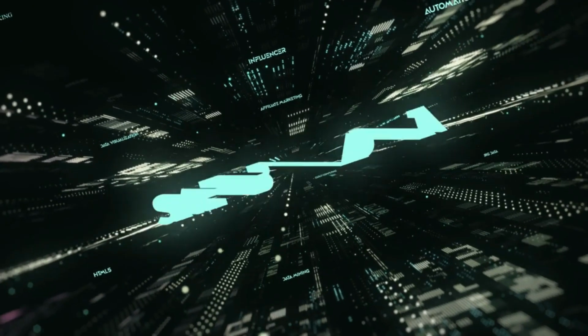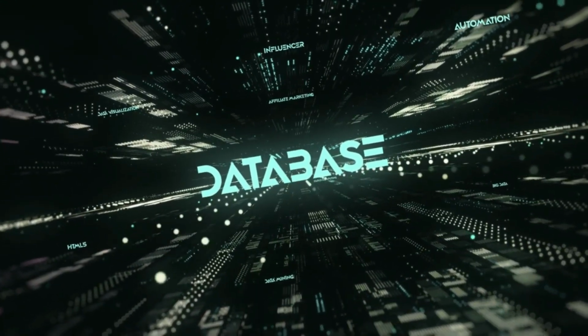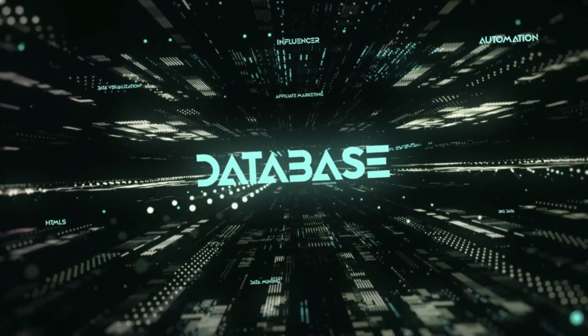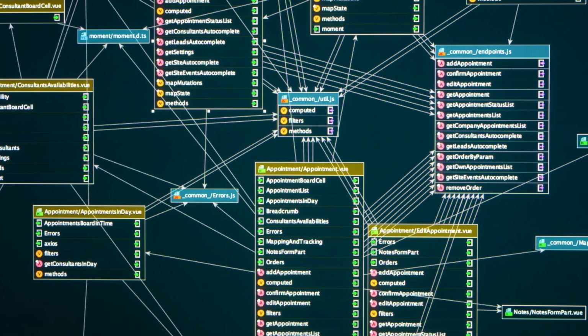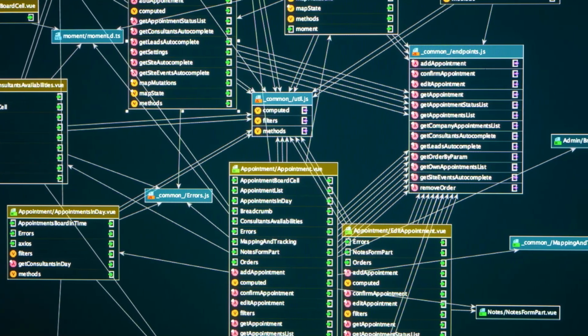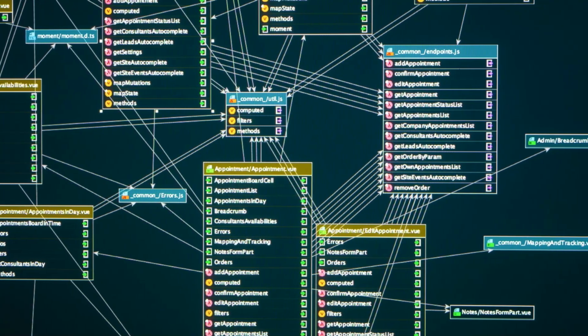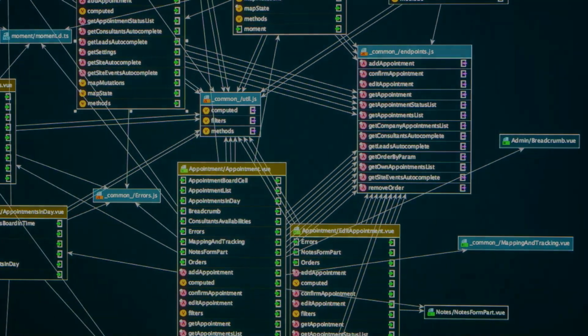In our last video, we introduced you to the world of MySQL database design. Today, we'll cover the process of creating MySQL tables, including data types, constraints, and indexes.